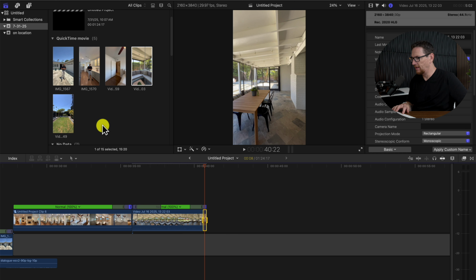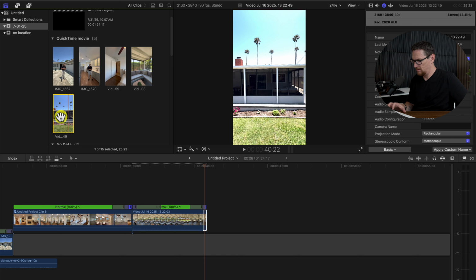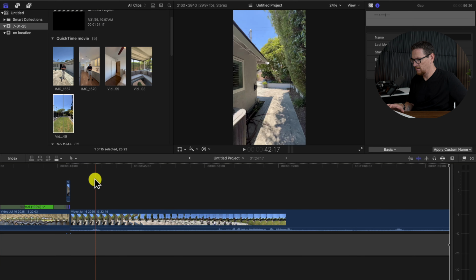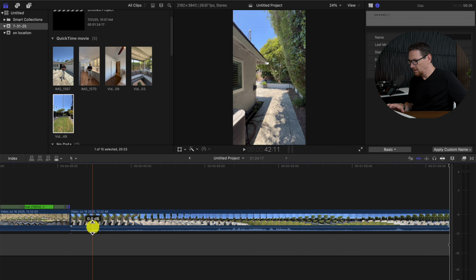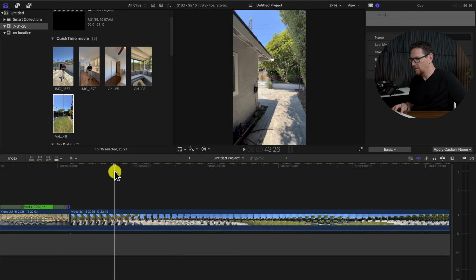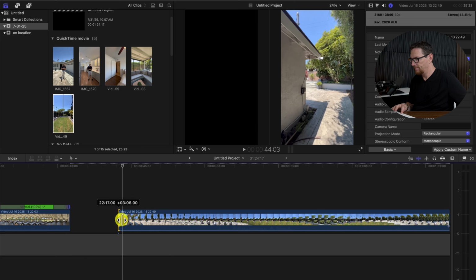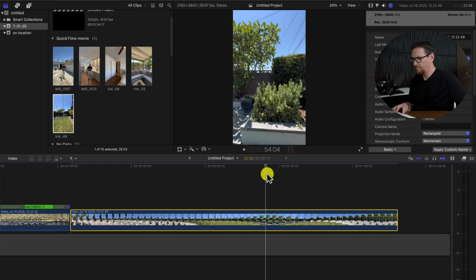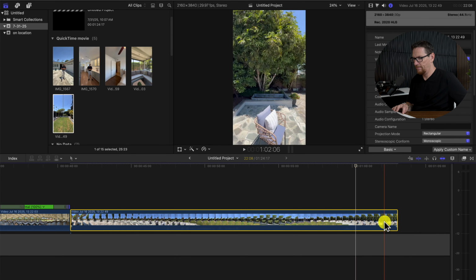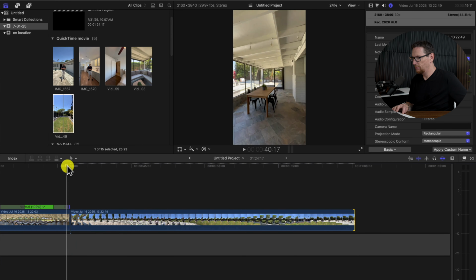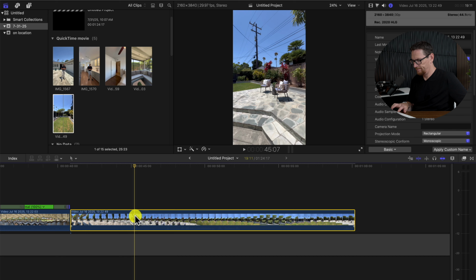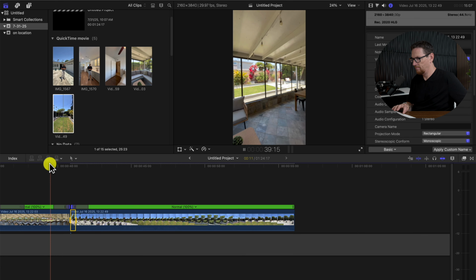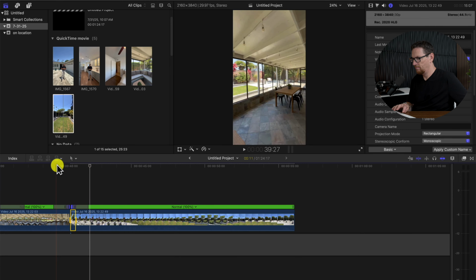We're going to do the same thing for the last shot here. Okay, so that's good for that. And then we're going to speed ramp into this.